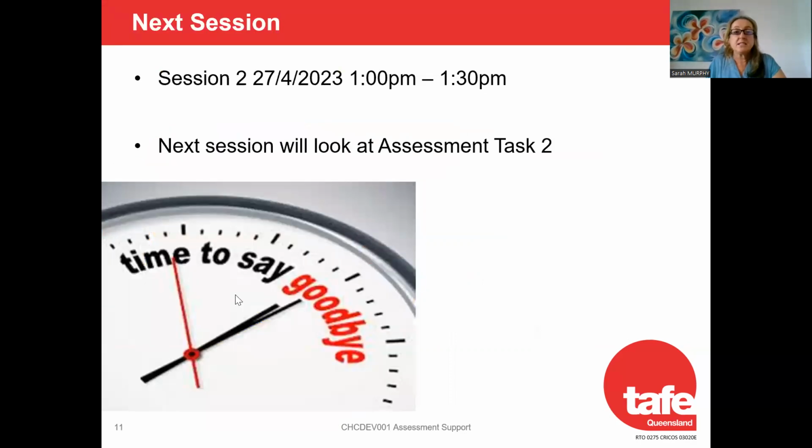The next session will be session 2, next Thursday on the 27th of April, same time, 1 to 1:30. And next session we'll be looking at assessment task number 2. I hope you all enjoyed today's session, and let's get going with these assessments.